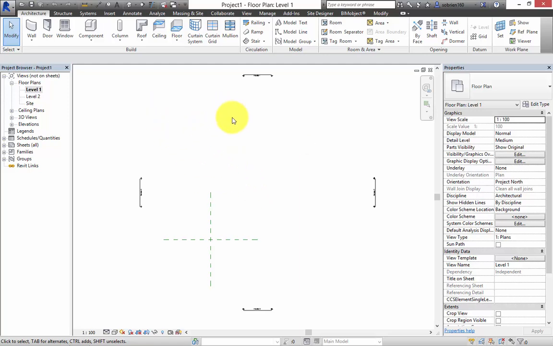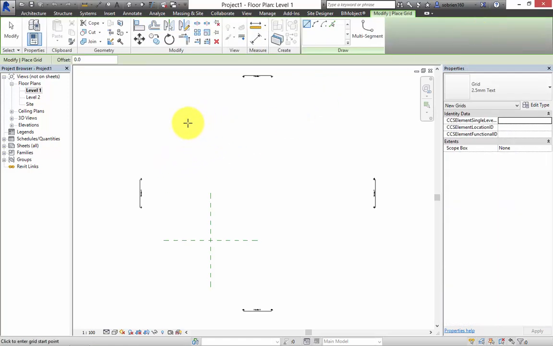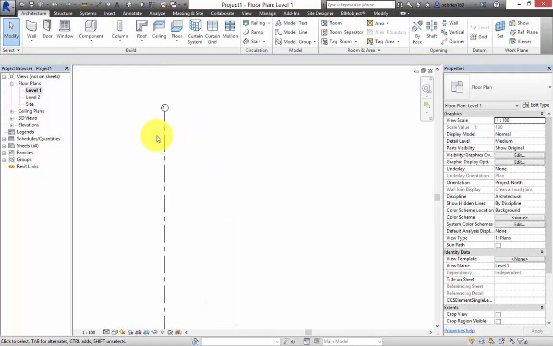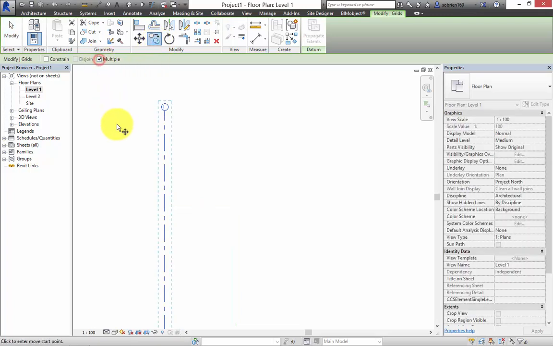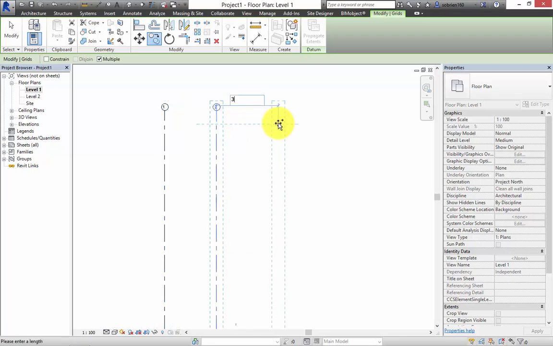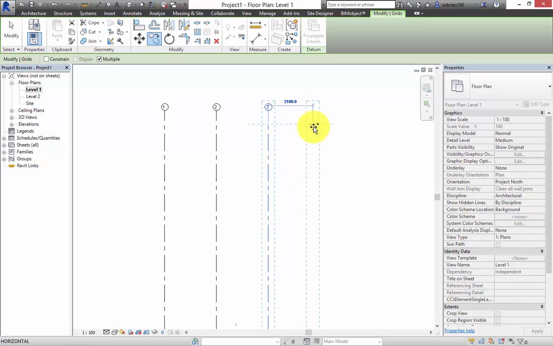So I'm just going to start off by making a sample terraced housing project, a row house project. I'm going to set up a grid first of all, and let's just copy this grid across. I'm going to make it a multiple copy. I'm going to copy it across by 3600 and 3600 and again 3600.